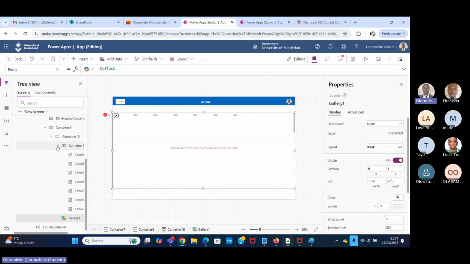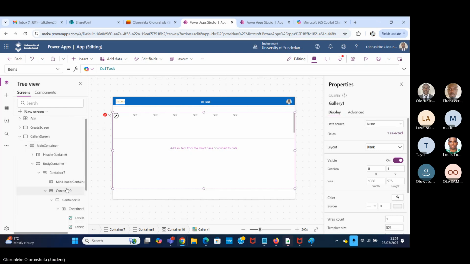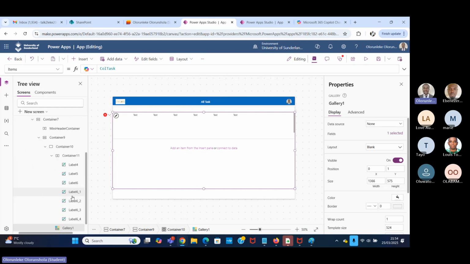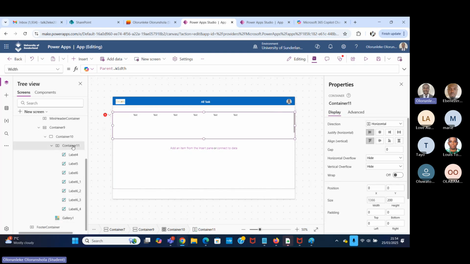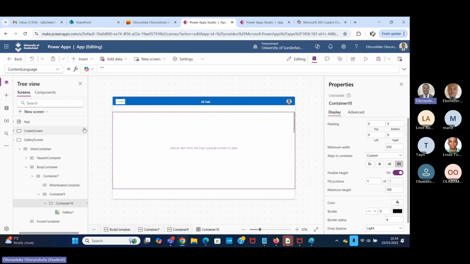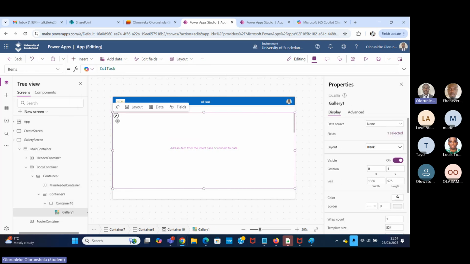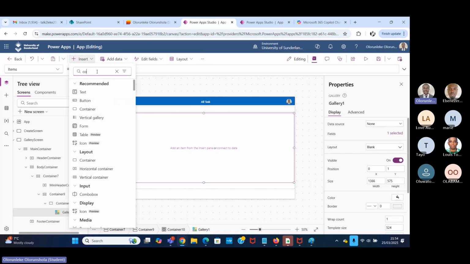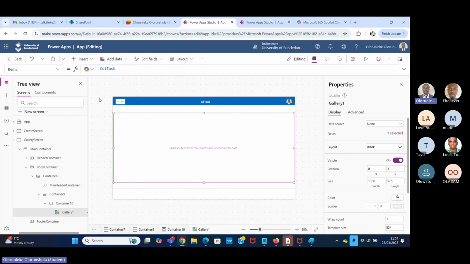So I need to delete this whole thing here. I don't know if anybody understands what I'm trying to say. Everything I brought into this container is not what I wanted. So I'll just click on it and delete. I'll make sure I click on these three dots, and then let's bring in the container again. This time around, it's going to bring in the right thing.